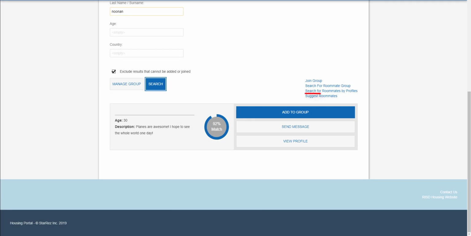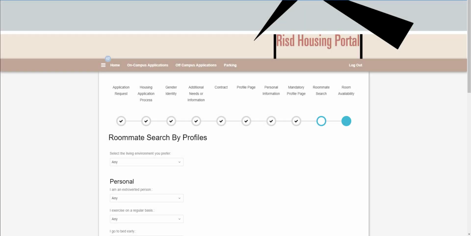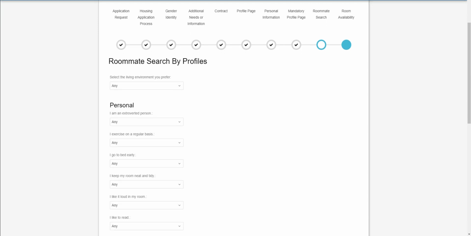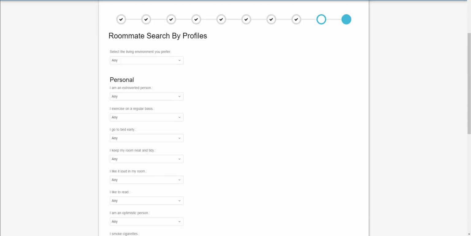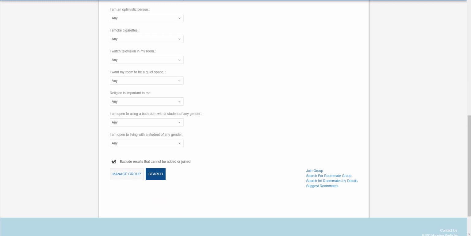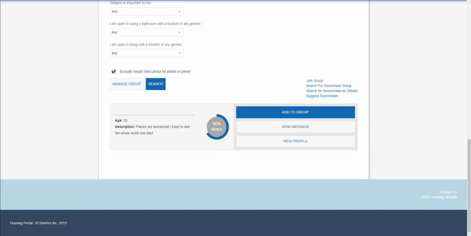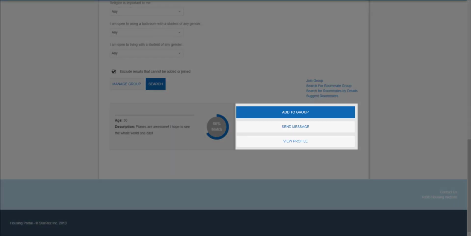Let's continue by clicking on Search for Roommates by Profiles. On this page, you can select specific profile categories that you would like to search for roommates through. For example, you might like to live with someone who reads a lot and wants their room to be a quiet place. By selecting these categories and clicking Search, students whose profiles match your options will show up. You can then add them to your group, send them a message, or view their profile.